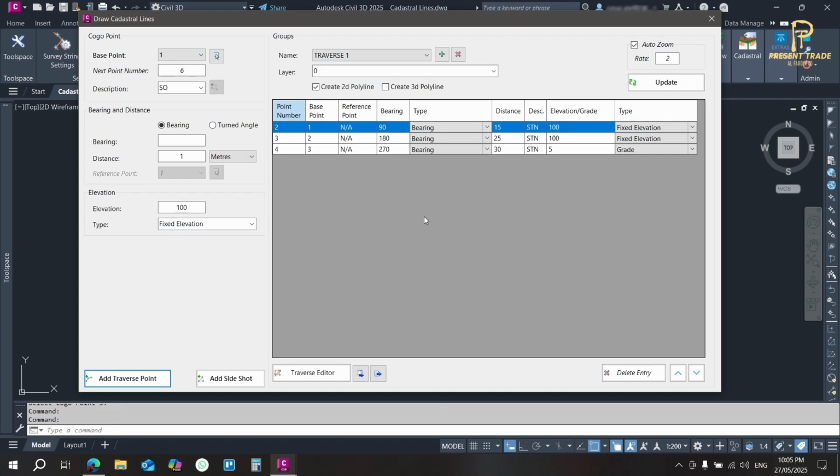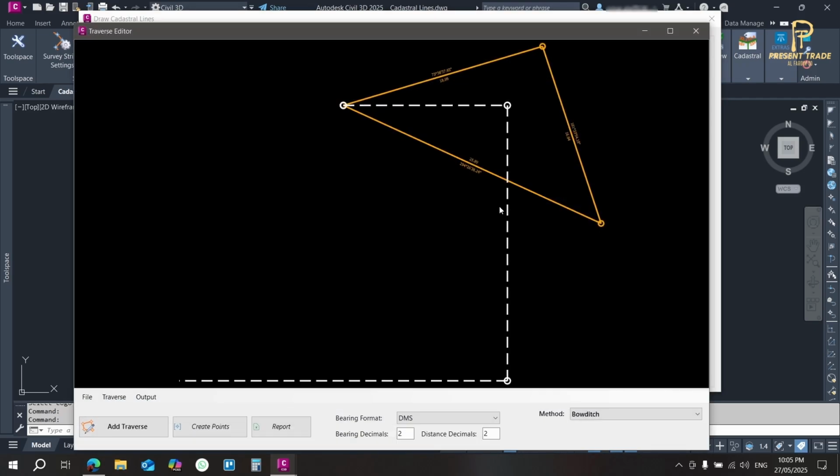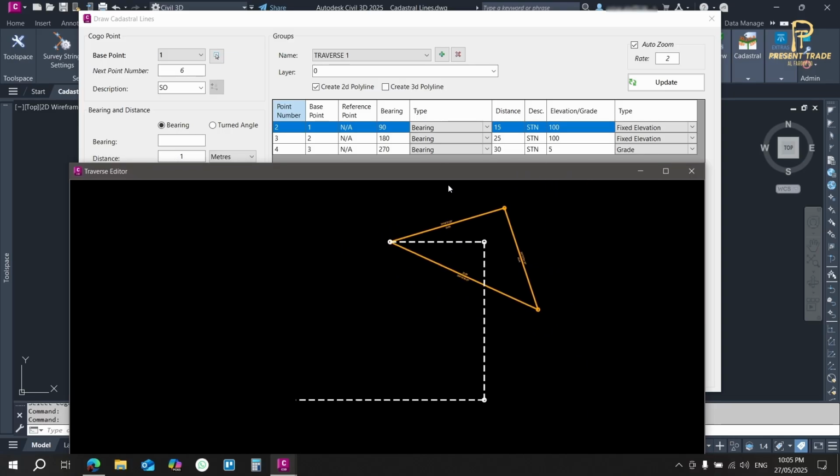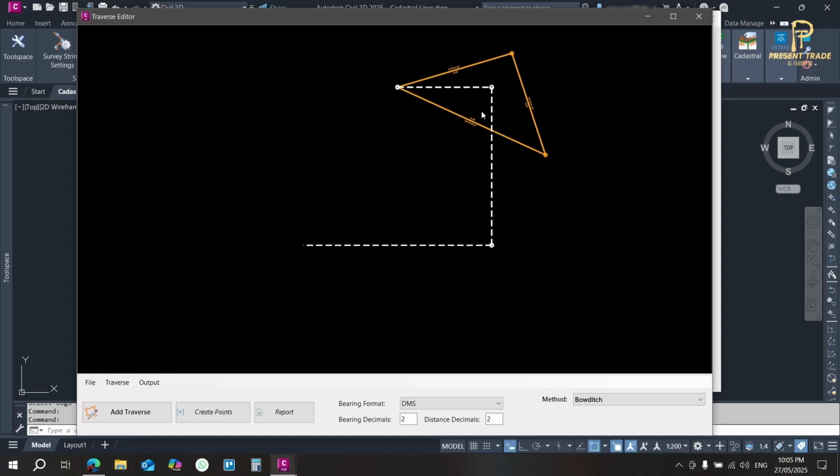Finally, let's explore the Traverse Editor. This tool helps you review and adjust the geometry of the traverse you've built. You'll see a visual layout of the points you've created, and you can refine it using different adjustment methods like Bowditch, Transit, Crandall, or even leave it unadjusted. You can also choose the format for bearings here, for example, degrees, minutes, and seconds.